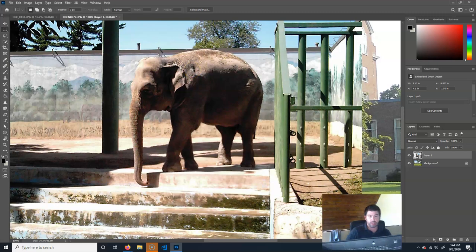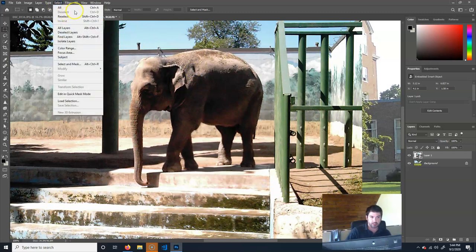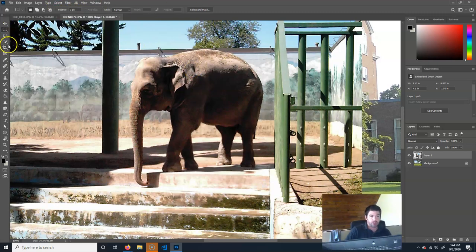So I'm going to hit Control D to clear my selection. Select, deselect, same thing as doing that. And I'm going to show you how these work. So the one here, quick selection tool, what that does is this. You'll see it has a little plus on the icon there.